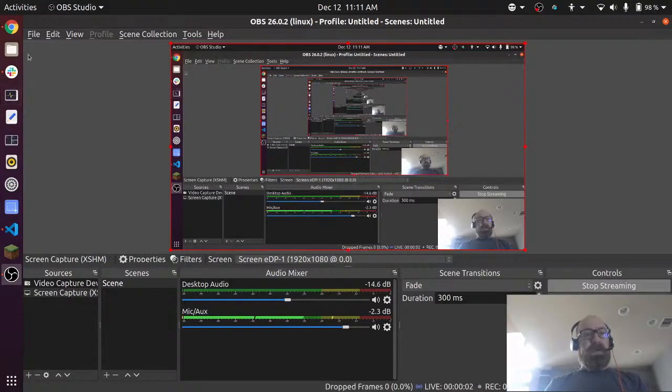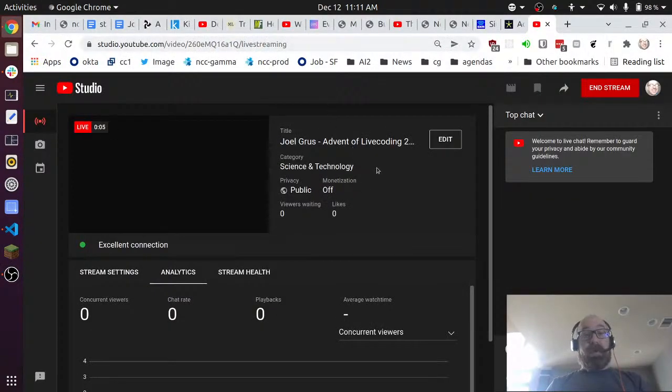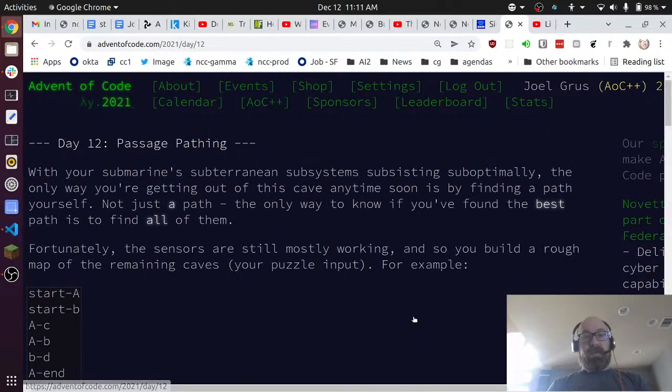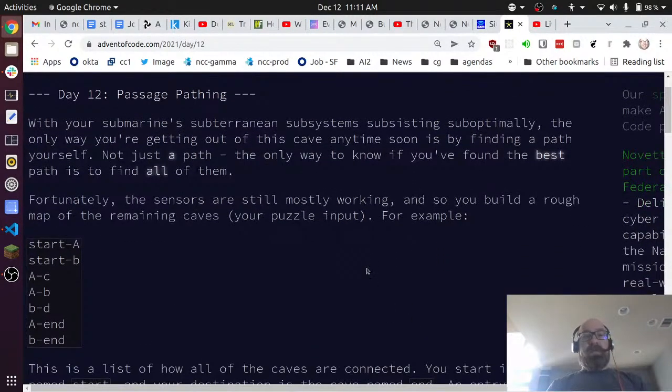Okay, hello. It is Sunday the 12th, day 12, and I am going to attempt problem number 12. So, with your subterranean systems subsisting suboptimally, the only way is to find a path, not just a path. The only way to know if you find the best path is to find all of them.